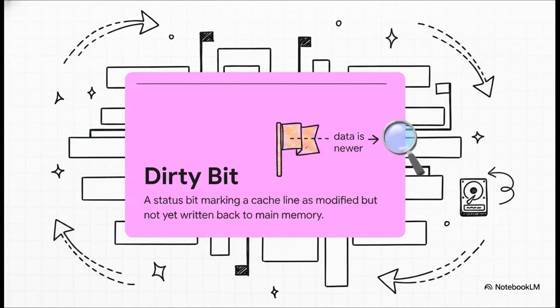Now you're probably wondering, how does a write-back cache even know which lines have been changed and need to be saved? Well, that's where this really clever little trick comes in, the dirty bit. It's just a simple status flag. When the processor writes to a cache line, the controller flips this bit to true, which marks the line as dirty. It's basically telling the controller, hey, this data is newer than what's in main memory. Don't you dare throw me away without saving me first. It's the absolute key to making the high-speed write-back policy actually work without losing your data.